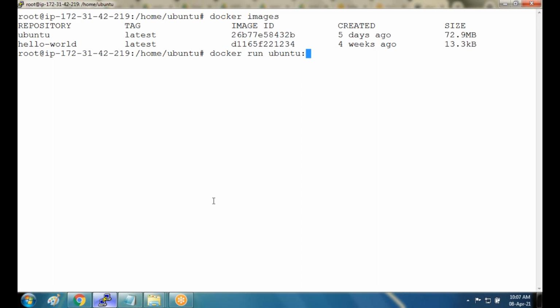Do I need to mention the tag? The default tag is latest, so you don't need to mention the tag name. If the tag is something other than the default, mention the tag other than latest.